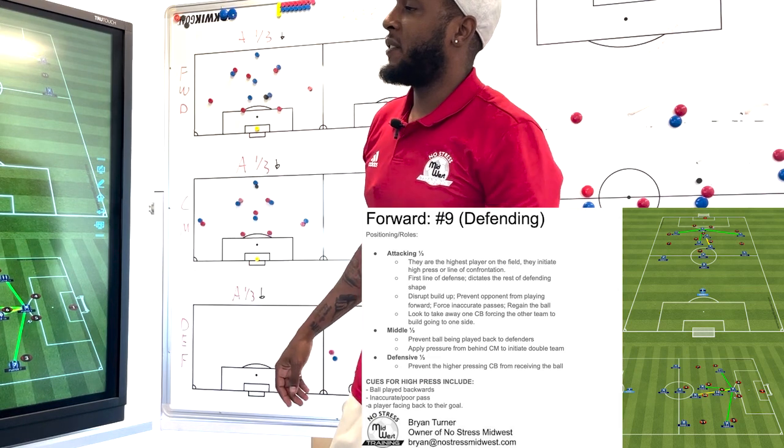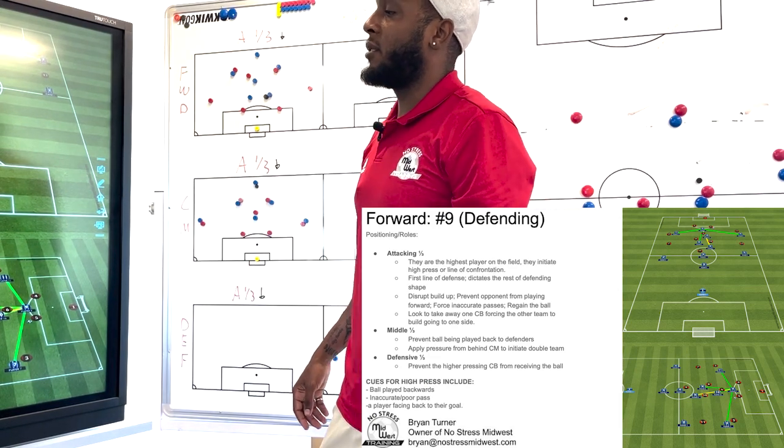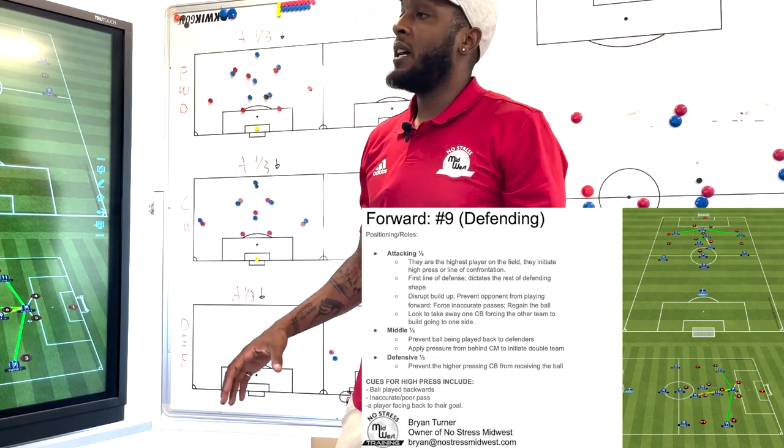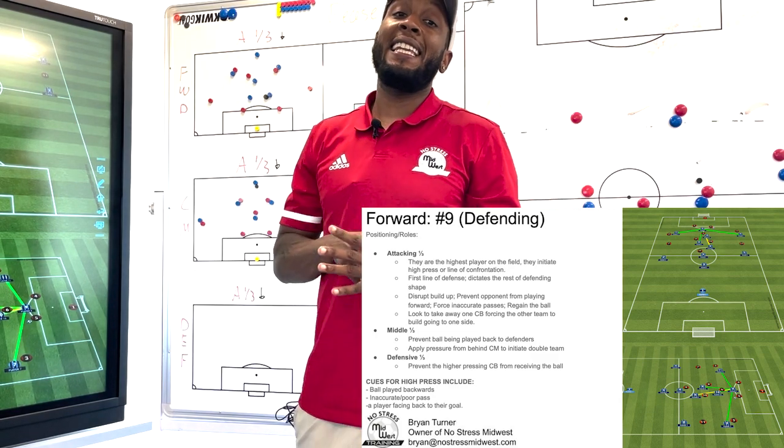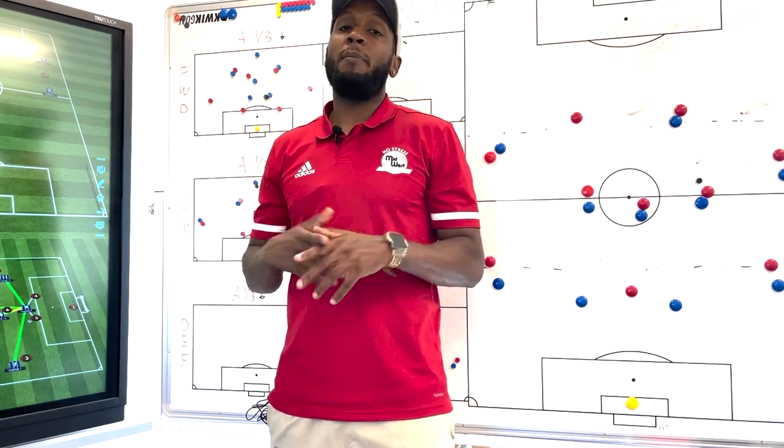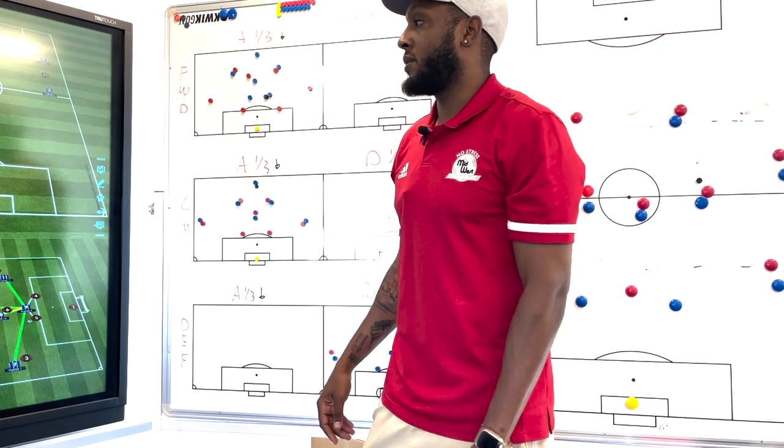And then the defensive third, just prevent the higher press center back from receiving the ball. So similar to that middle third, we just want to do as good of a job as we can in denying ball service back to the opposition defenders.